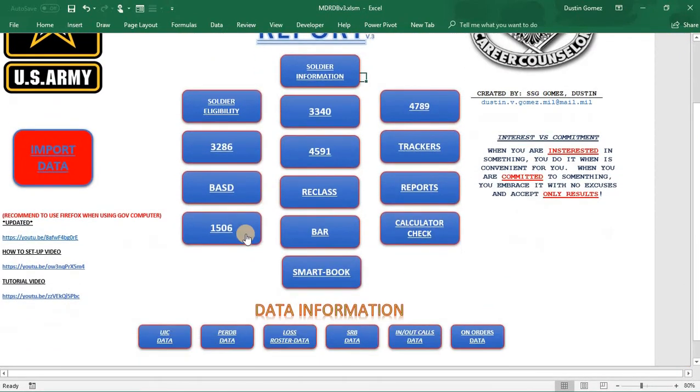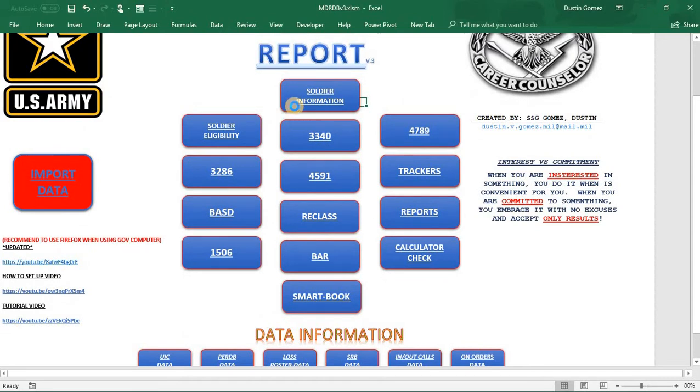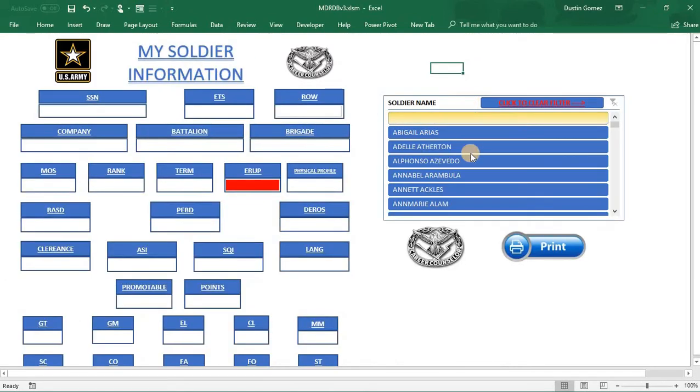So once again, the UIC and the company thing is going to be blank. So I go into soldier information. Now you have this part where all you got to do is click. So there's no more drop down list how I used to have it. I wanted to make it more fun and user friendly. So this is one of the new updates.